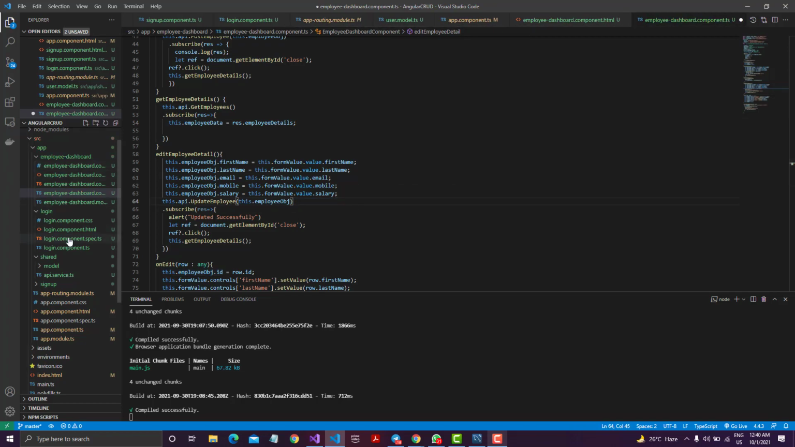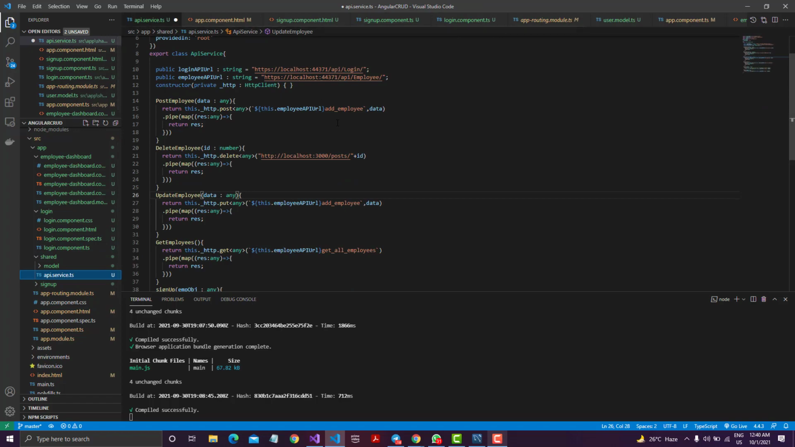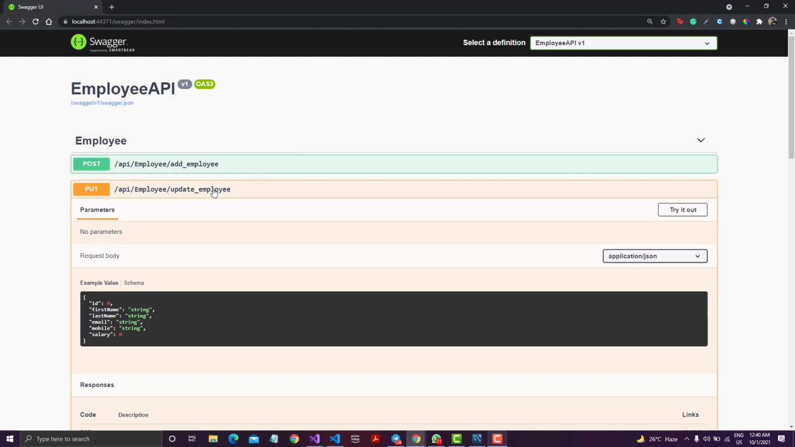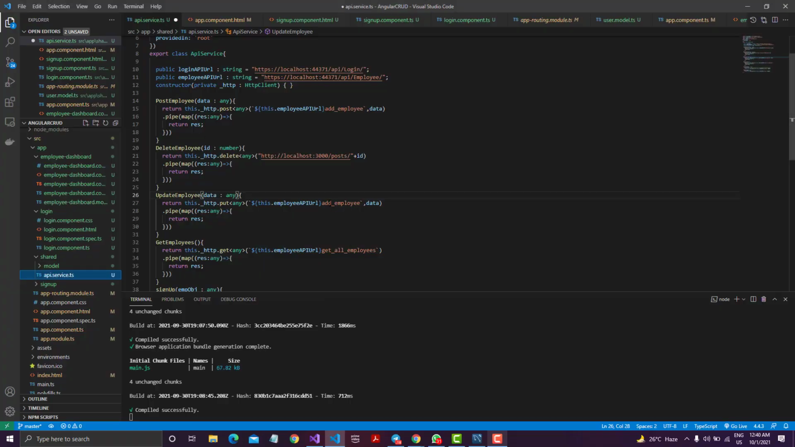Okay, let's go inside our service. Let me just update this API endpoint, because this is called update employee now. So I have to get rid of this add. We'll say update employee, and it will take in data to update it.